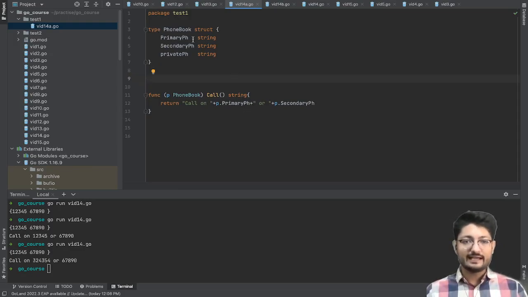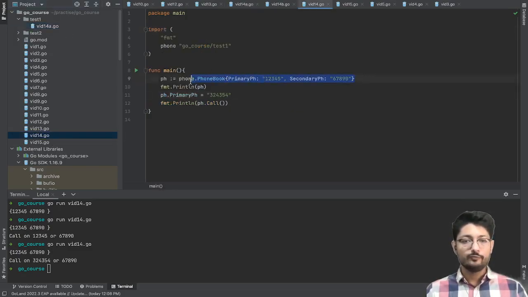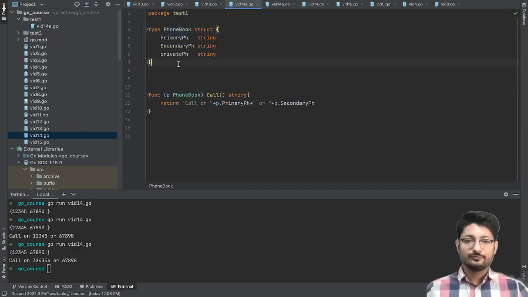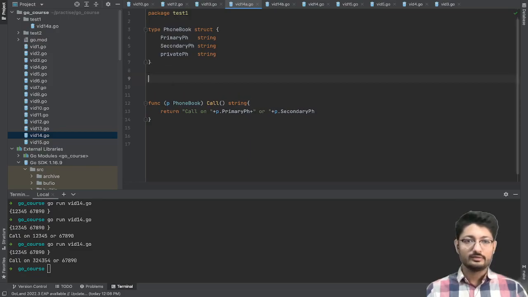What we have learned is that I can create an instance of phone book. What I've done here is that I am creating an instance of phone book here itself. But what I can do instead is create an instance of phone book here, and here I can access the private phone number. Why? Because I'm inside this package.